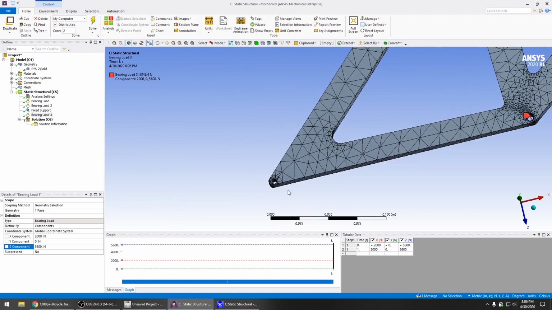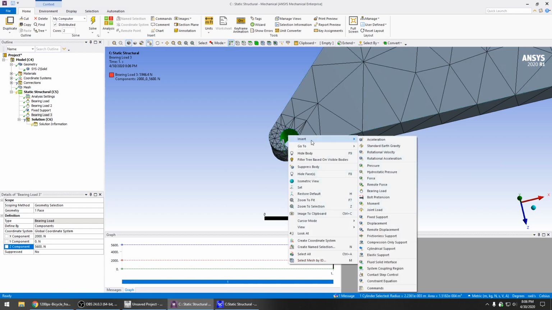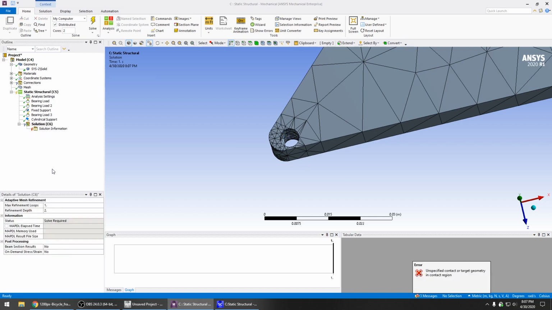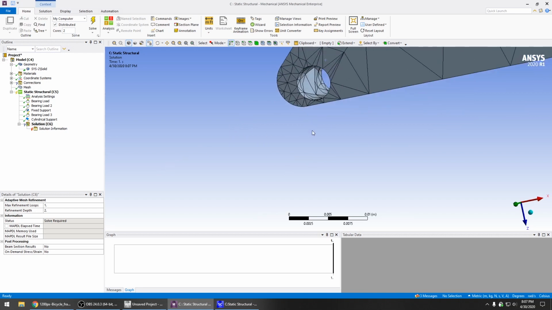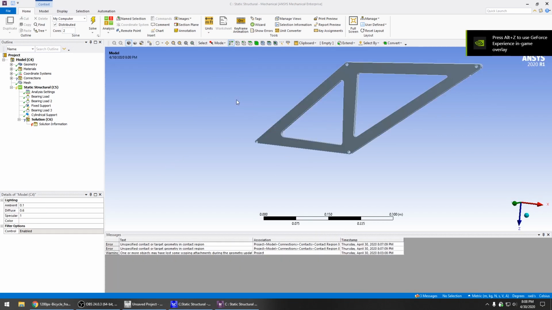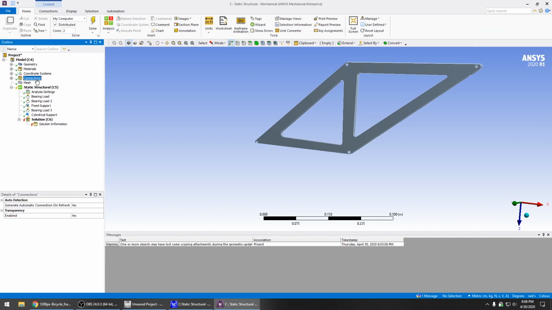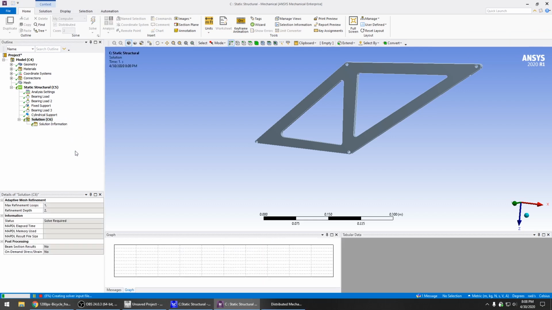And then last but not least is the not quite fixed but still a constraint. Insert a cylindrical support, except I want fixed tangential to be free. Again, allows it to rotate, okay? And solution, solve. Oh, we got some. Create automatic connection. Huh, look at that. Isn't Ansys great?